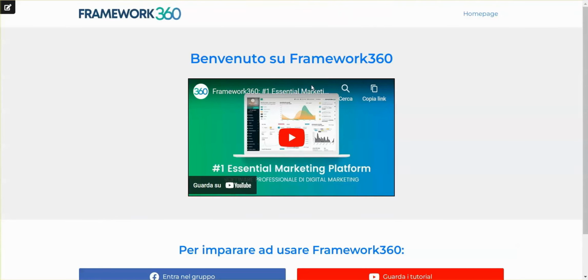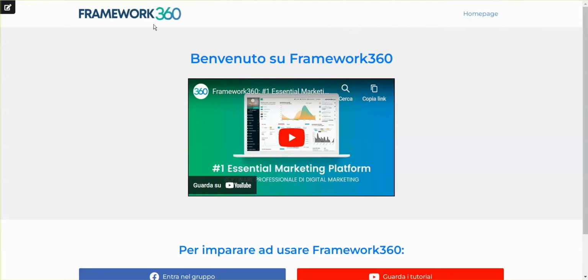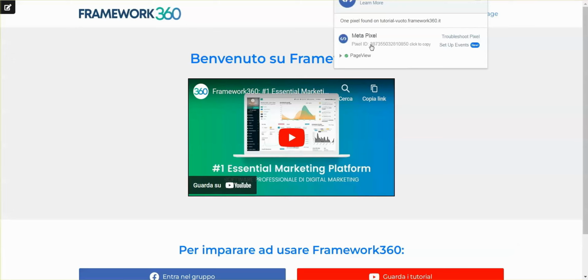And how can we see this that I have open now? It is the Metapixel Helper, which is an add-on for Google Chrome, but you can also find it for Firefox, Edge, etc. that allows you to know in real time if there is a pixel on the site you want to check. In this case, I haven't reloaded the page yet. So the Metapixel Helper tells me that no pixel was found. But if I reload the page, how can we see?